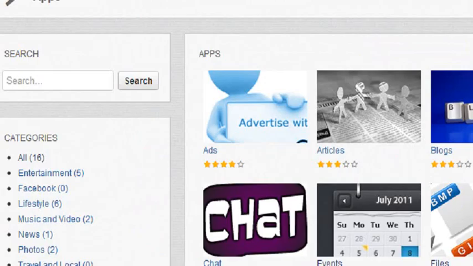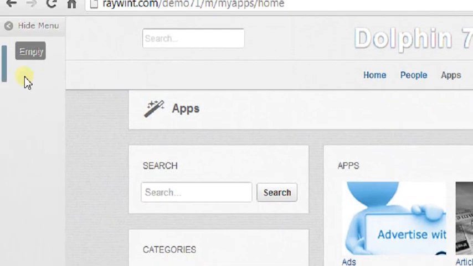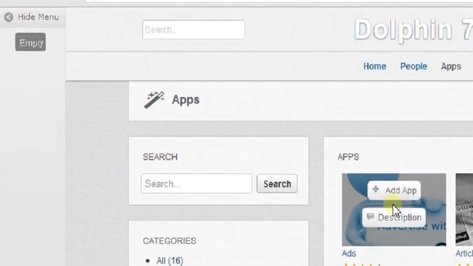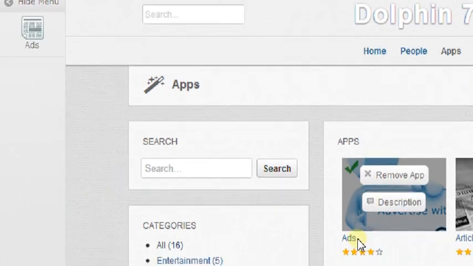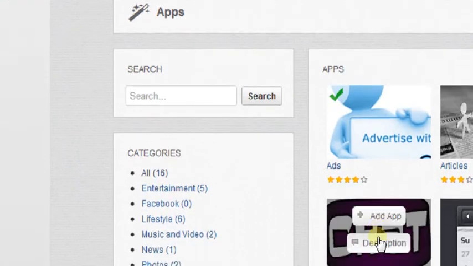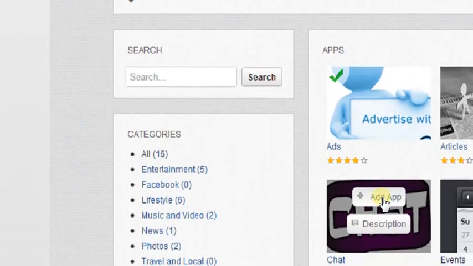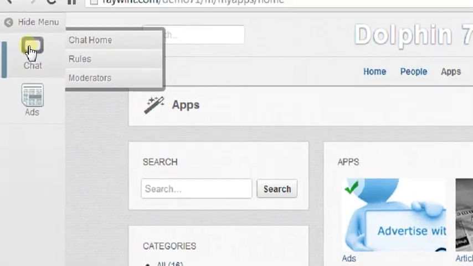This right here is the apps members menu. When I add an app, it will be displayed right there. Let's demonstrate. Add this app, just add ads, and here it is right here. Let's add another one. Let's say add chats, and it gets updated here as well.